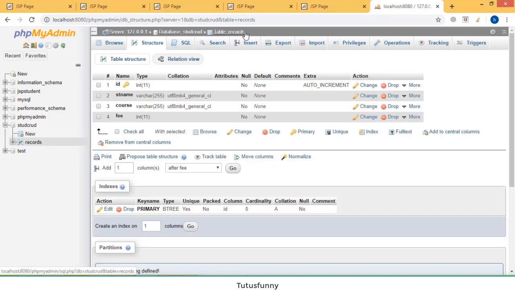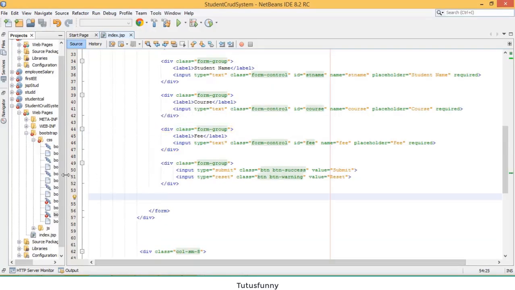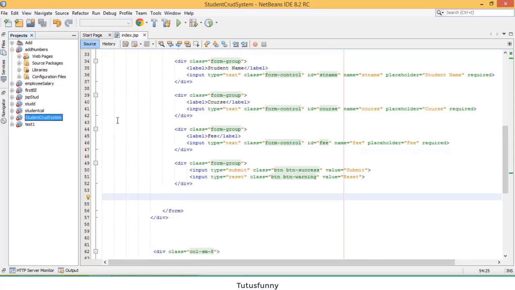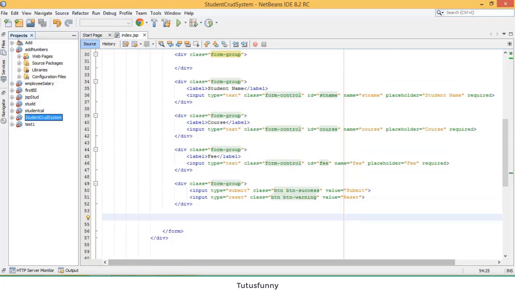Now what I am going to do is go back to my NetBeans. I am going to establish the connection between NetBeans and MySQL. How to establish the connection between MySQL and NetBeans? You have to download the appropriate driver. So how to download? Let's go to Google.